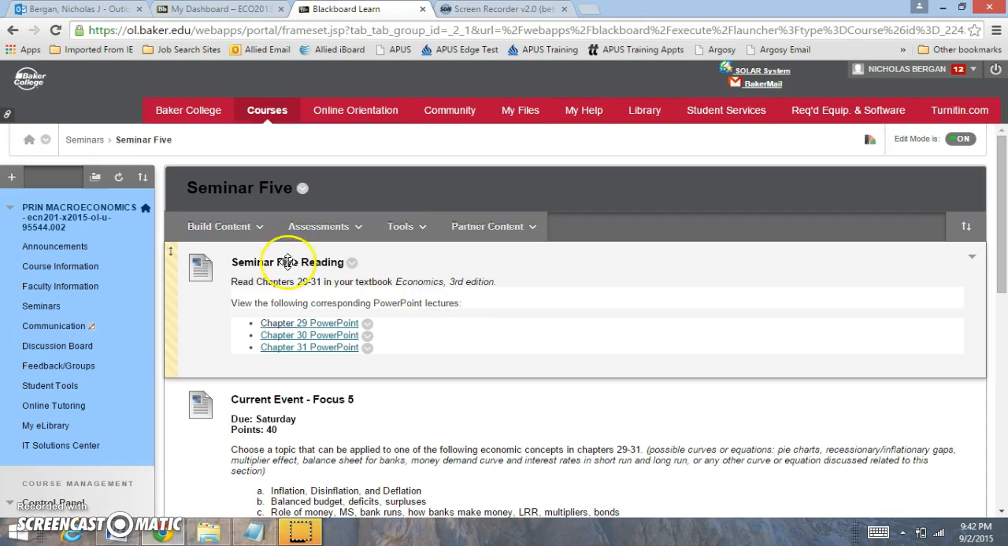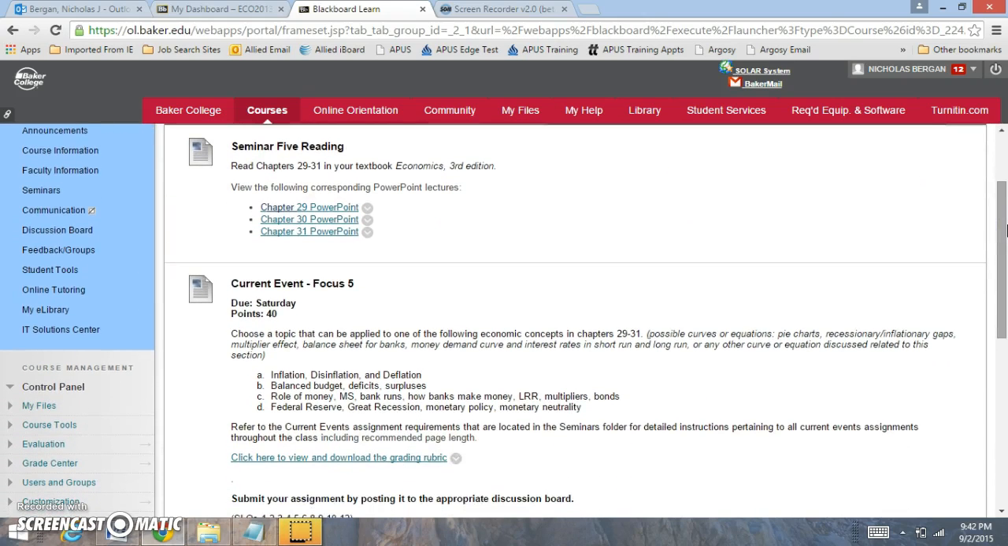For Seminar 5 this week, we're going to be reading chapters 29 through 31. We're going to be looking at the role of monetary policy and how the Fed influences our economy. You'll notice that the Fed has a lot of influence over a lot of things that we do in the economy, so I think you'll find this week very important.